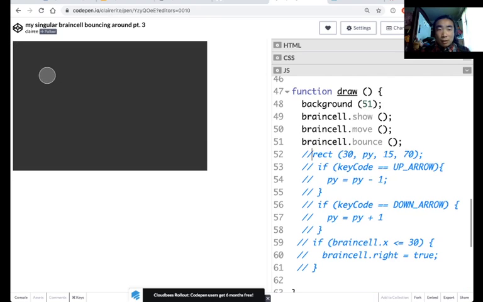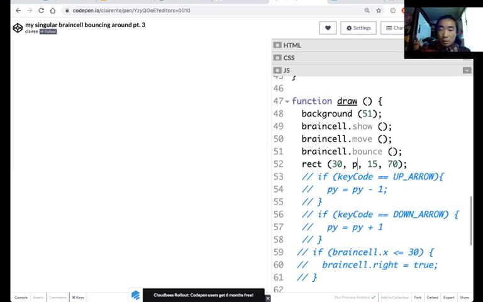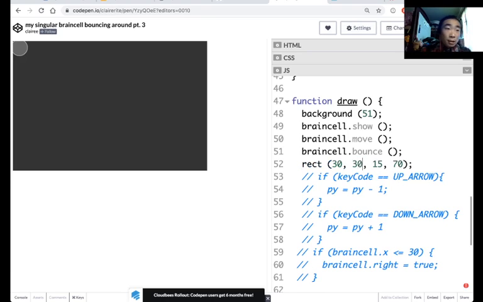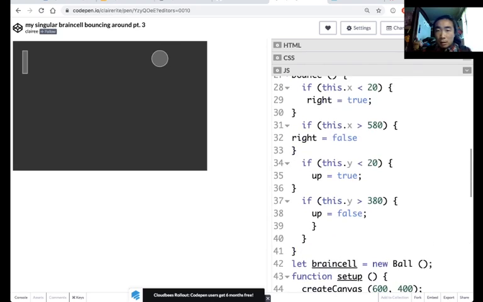So there's the original animation, right? Ball bounces, great. Let's repeat those steps. Let's just try this with 30. We should see some kind of rectangle appear onto the screen, great. And what's wrong with PY? Where is PY defined?